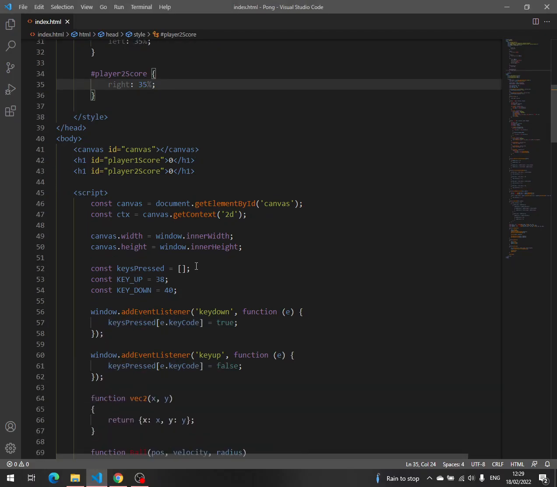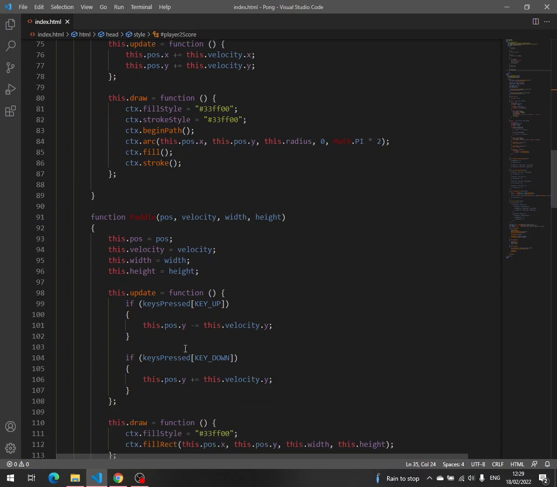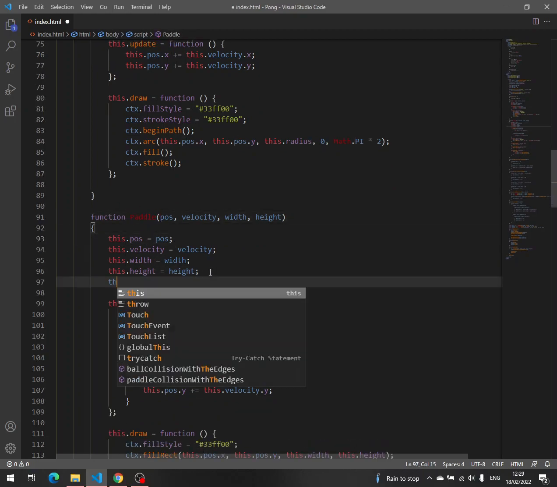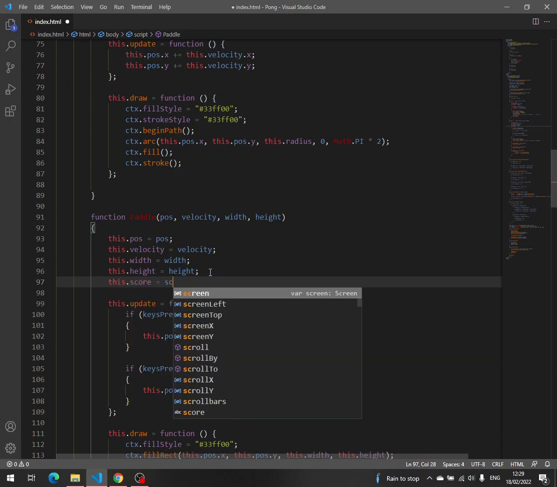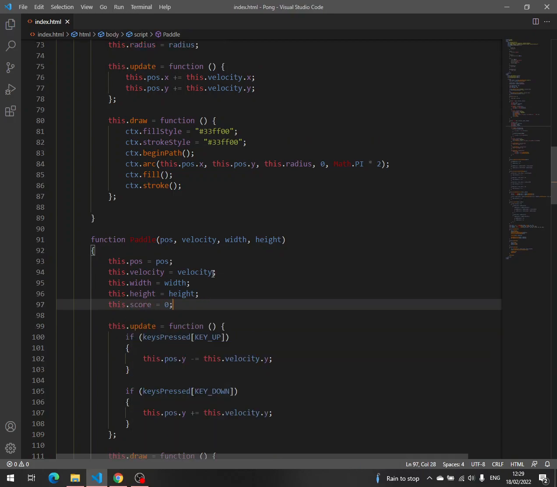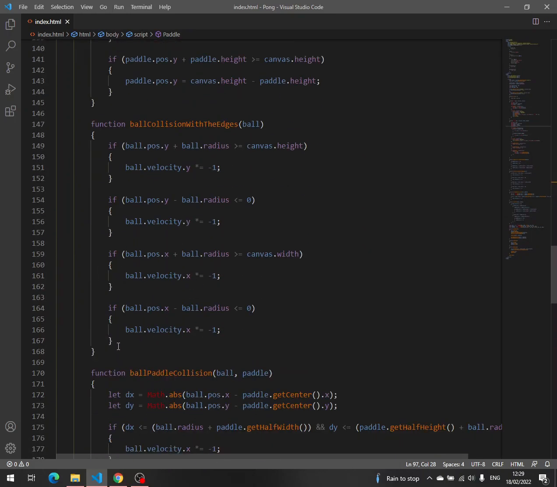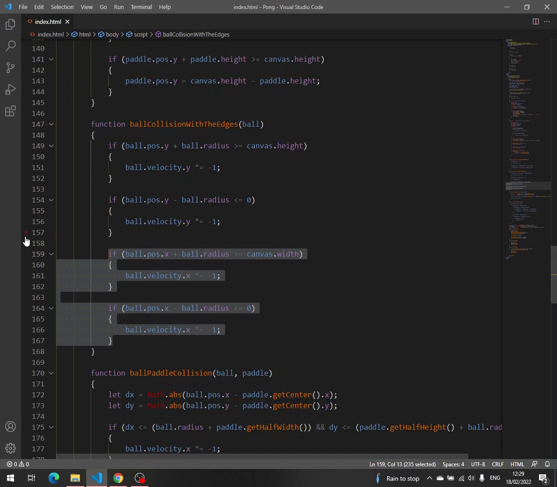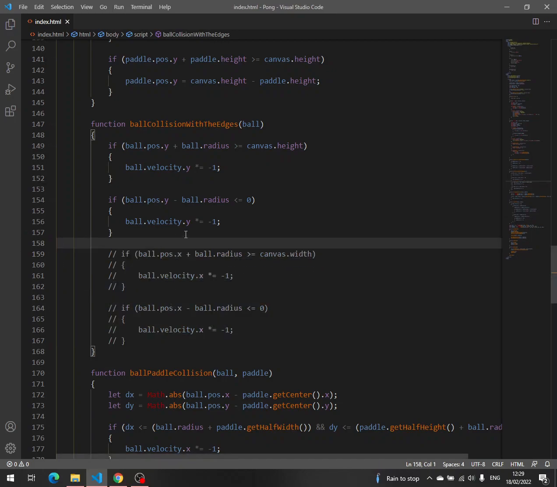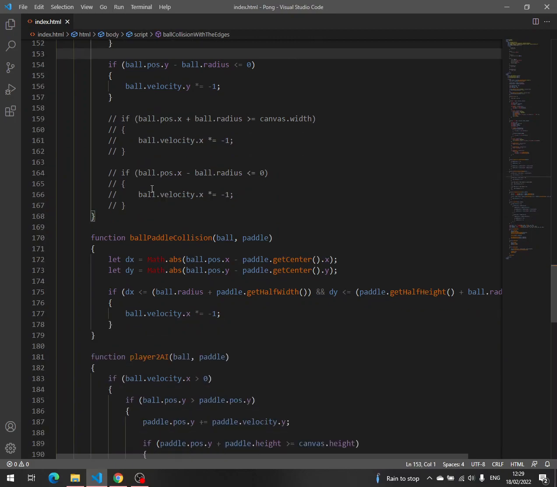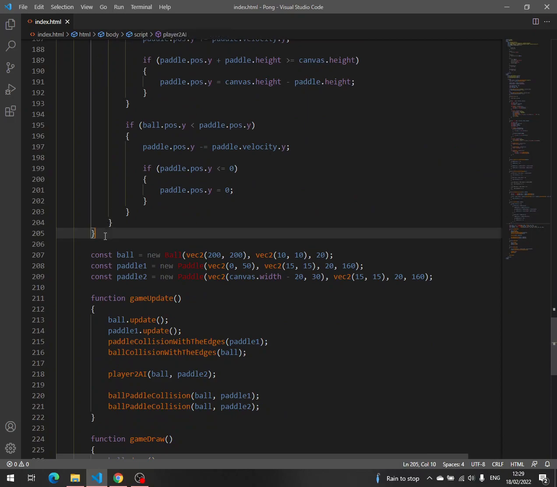Perfect. And now we need to add a new property to our paddle blueprint, and let's say this score, we need a score, let's say 0. Perfect. One more thing that we have to do is to remove the collision with the left edge and the right edge. Perfect. The collision of the ball, of course.